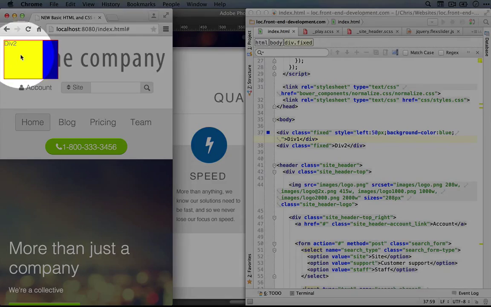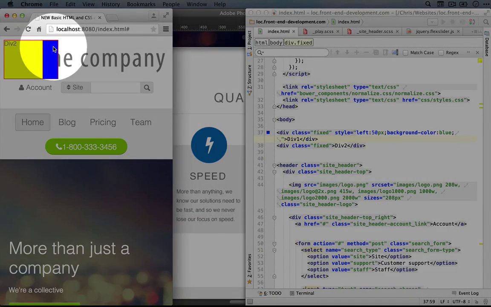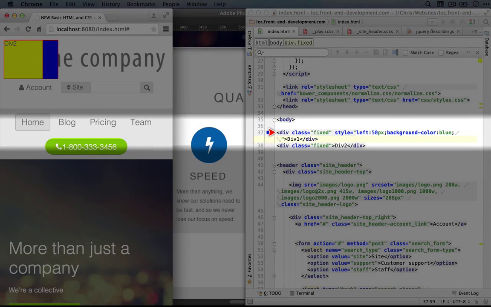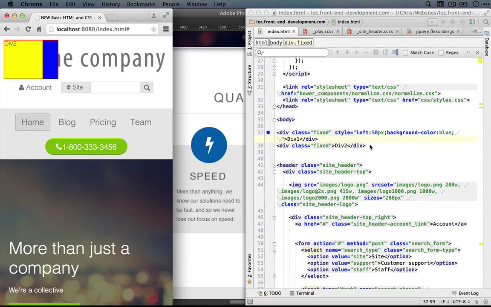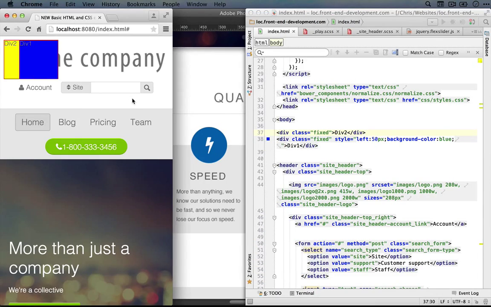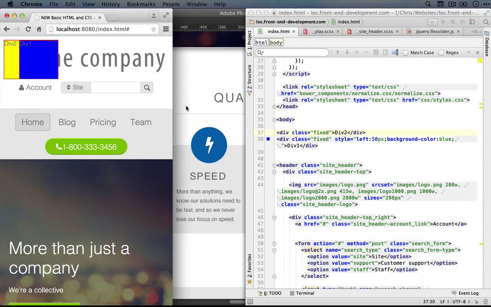Okay, so right now we're seeing the yellow one on top of the blue one. So div2 on top of div1. And that's simply because div2 comes after div1 in the order of HTML. If we swap this and we put div2 on top and saved it and refreshed, you'd see div1 show on top. One other way we can change which one shows on top is by the z-index property.